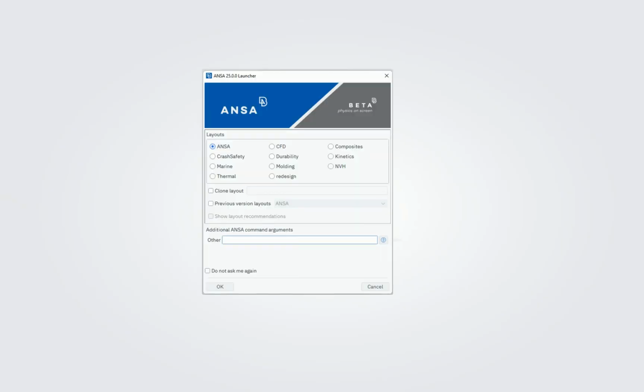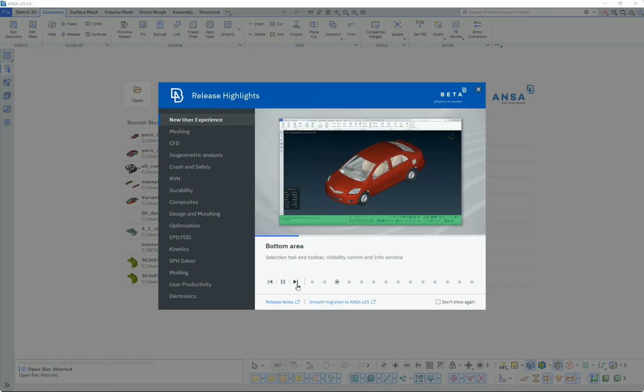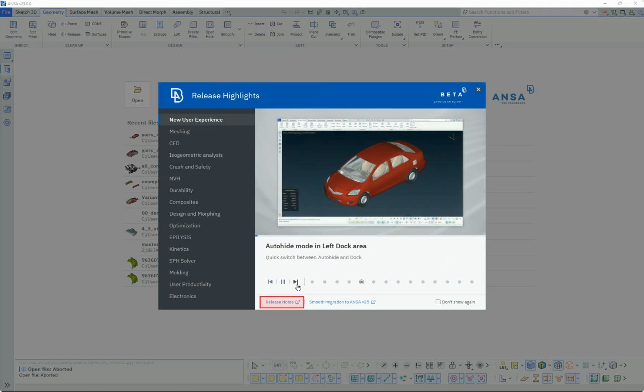Starting ANSA, the launcher window emerges, enabling users to select their desired layout. Upon execution, ANSA presents the Release Highlights window, unveiling the innovative features introduced in each version. This window includes release notes and smooth migration to the current running ANSA version.